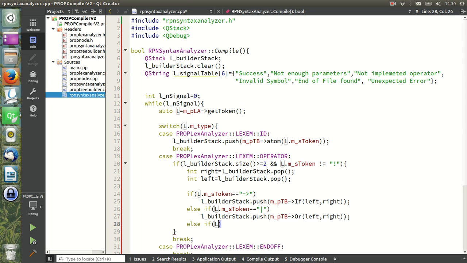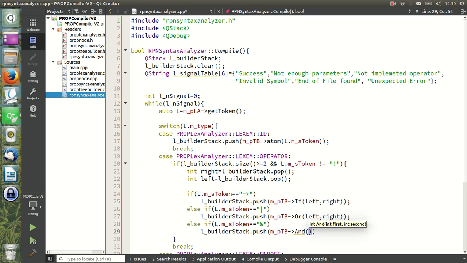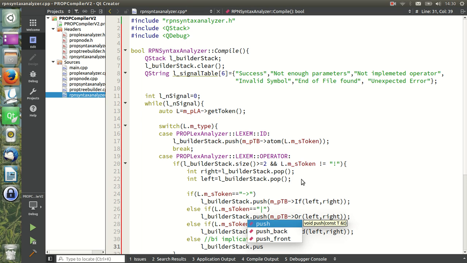Also, if L.M. as token, to conjunction, the user stack dot push TB and left right. Okay, and the last one is else. This is for the implication. It's pretty much the same.